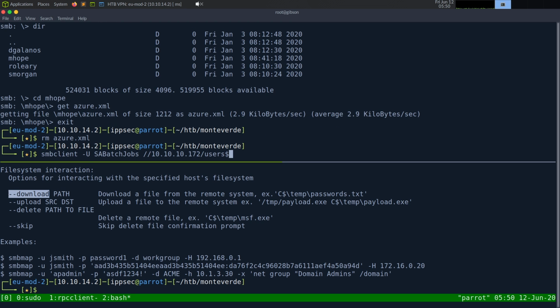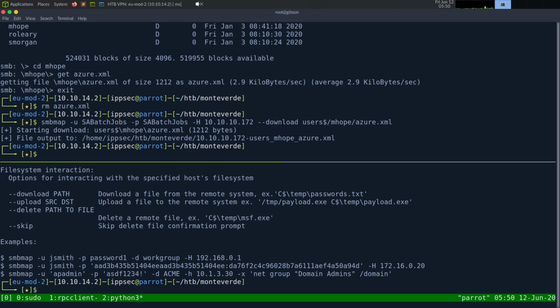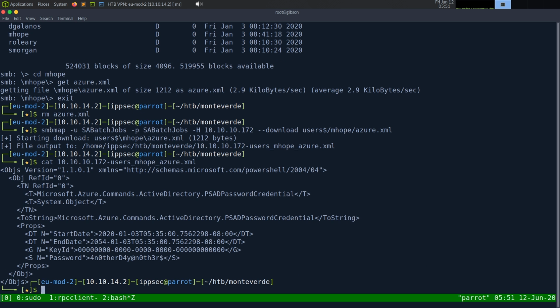So we can do SMB client, nope, SMBMap, --download users mhope azure.xml. See if this downloads as we expect it. And it looks like it does. And look how it puts the file name. In case we wanted to do like a batch download of something, there are a bunch of servers. You have like the IP address, path, and then file. So looking at this, we can see a plain text password. Another day, another $1.